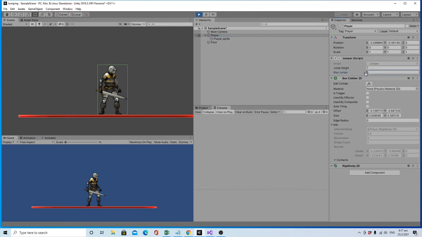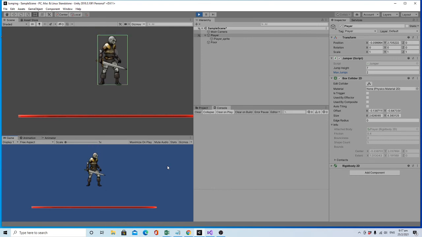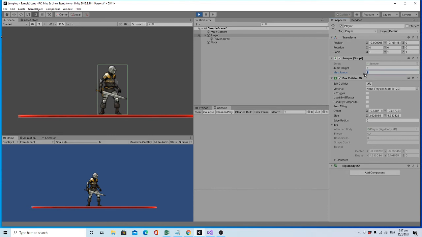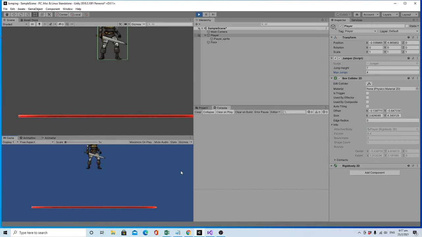So if I change it to 2, only 1, 2, cannot jump anymore. If I set it to, let's say, 4, 1, 2, 3, 4. Alright, so set it back to 2.